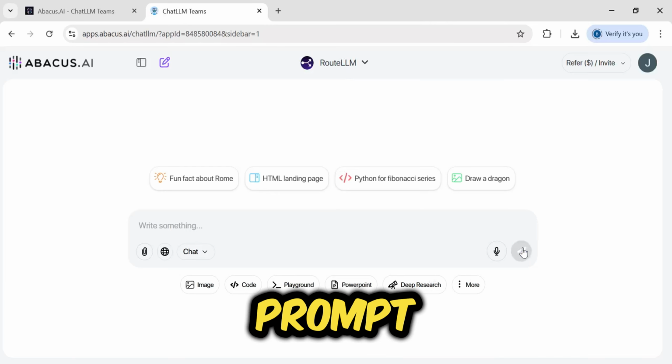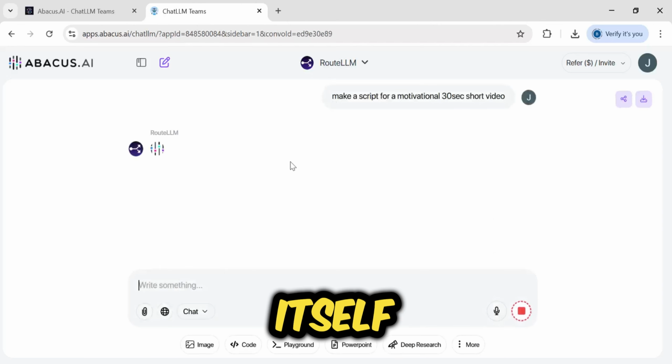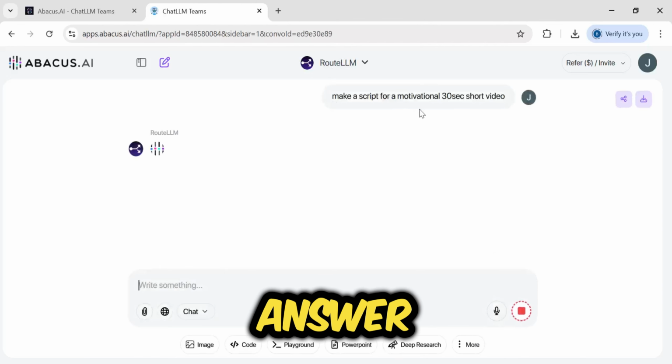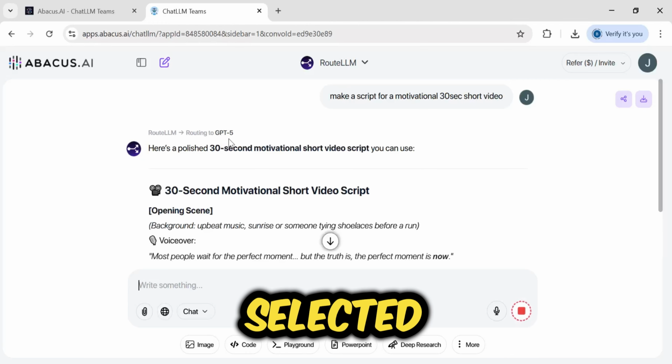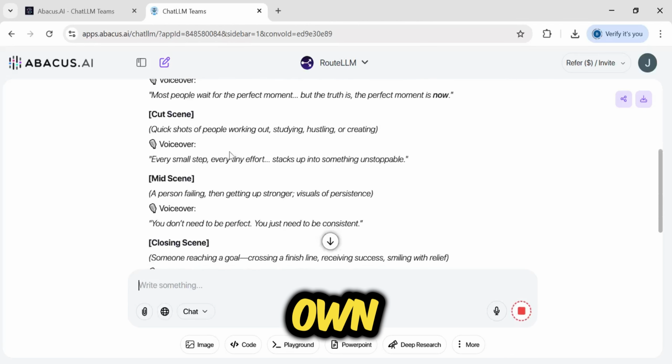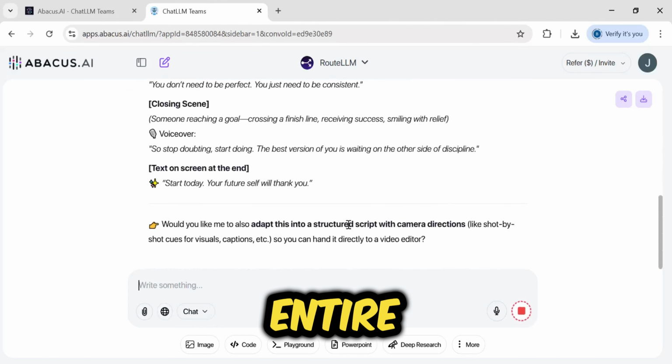If I give it any prompt and press enter, it will decide for itself which tool can provide the best answer for this specific prompt. As you can see, it automatically selected GPT-5 on its own. It has now provided me with the entire response.